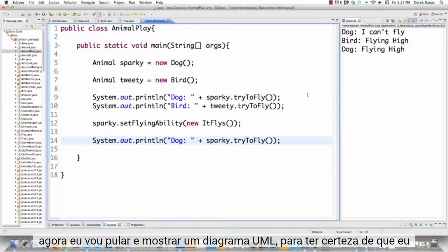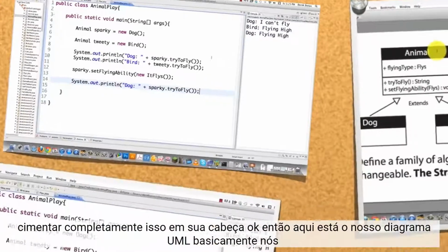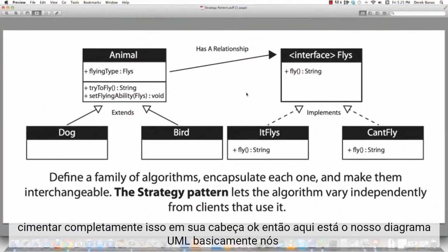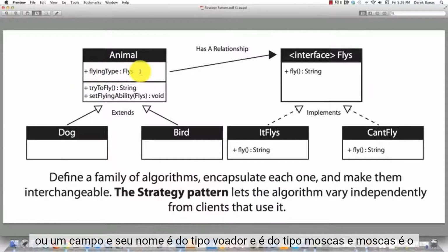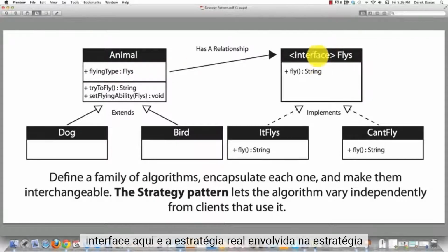Now I'm going to jump over and show you a UML diagram to make sure that I completely cement this in your head. Okay, so here is our UML diagram. Basically, we have our animal, and the plus here means that this is a public instance variable or a field, and its name is flying type, and it is of type flies, and flies is the interface over here.